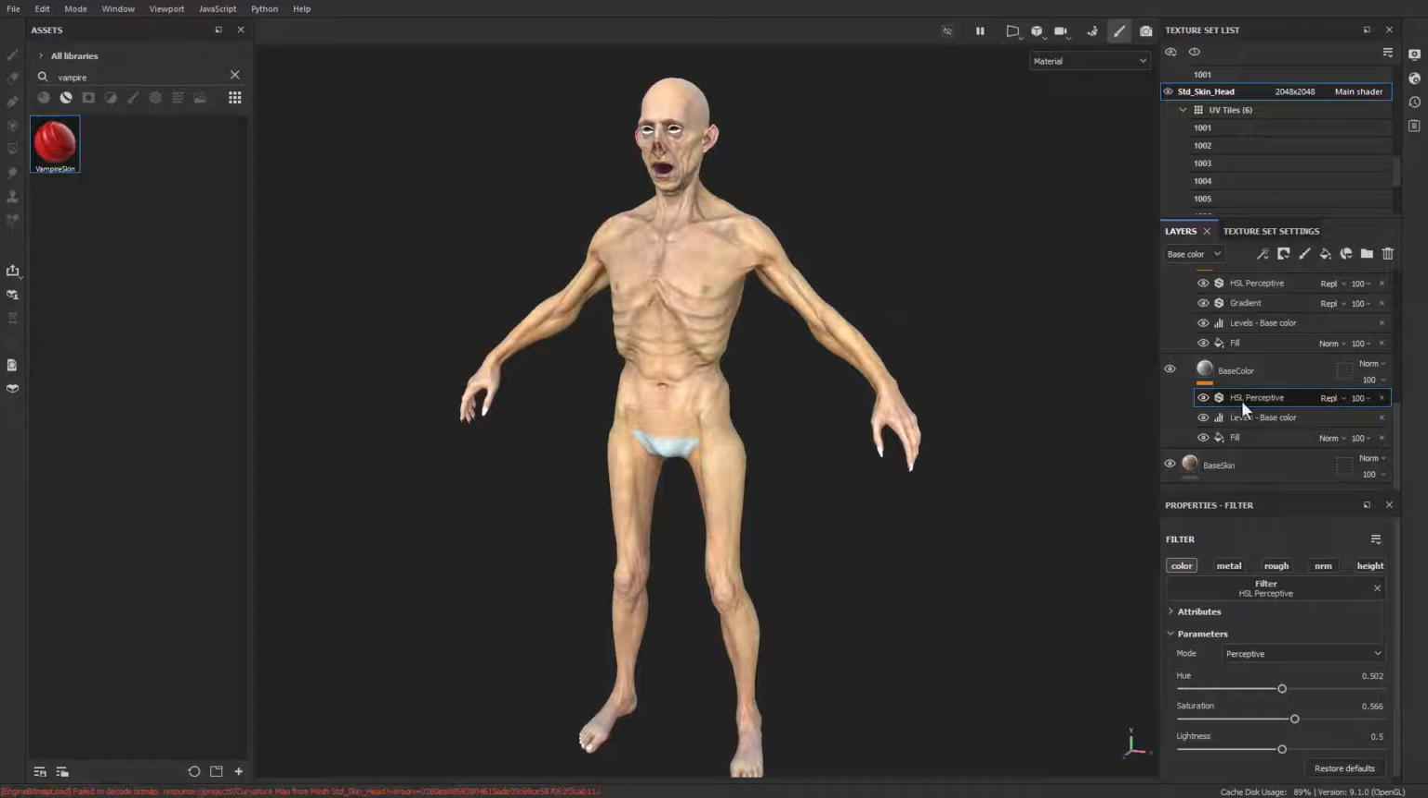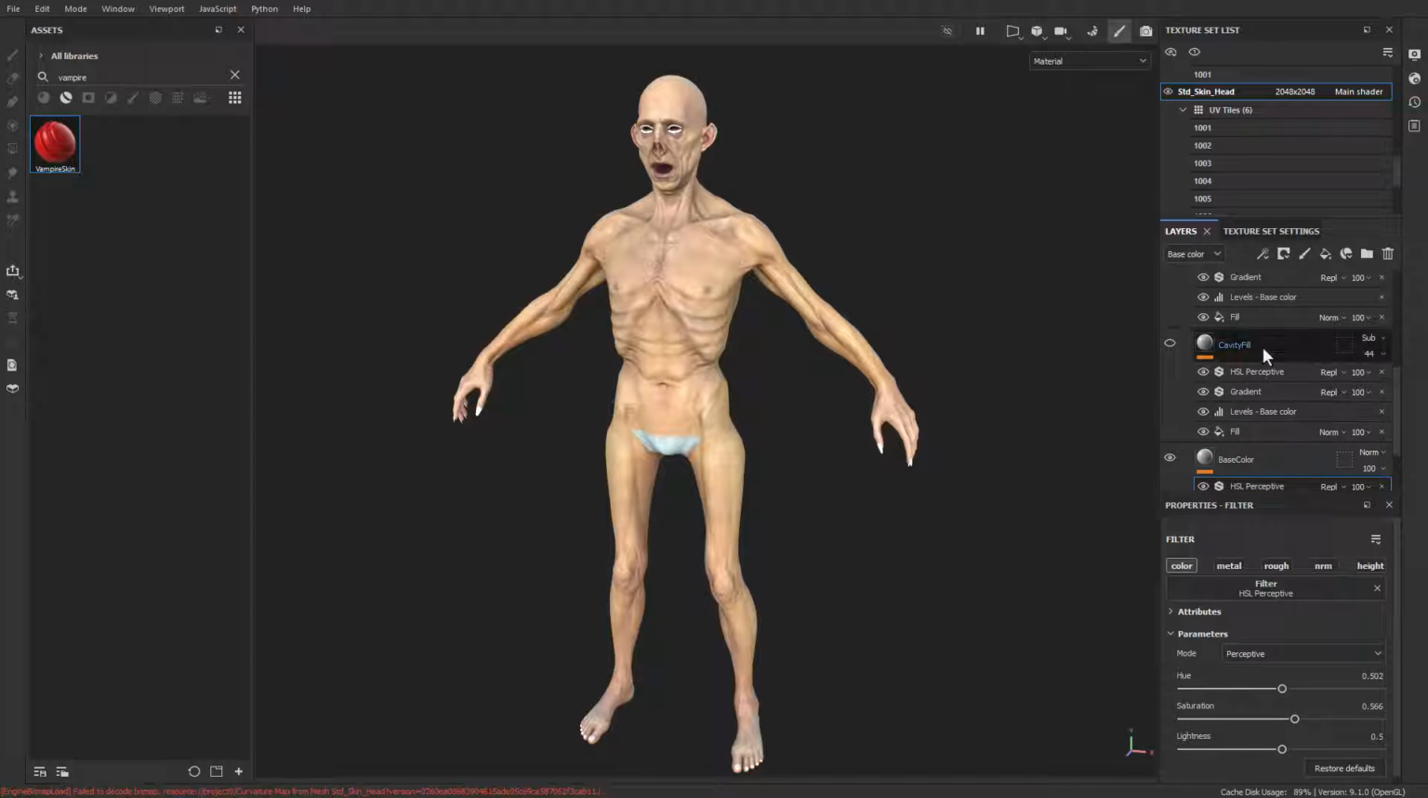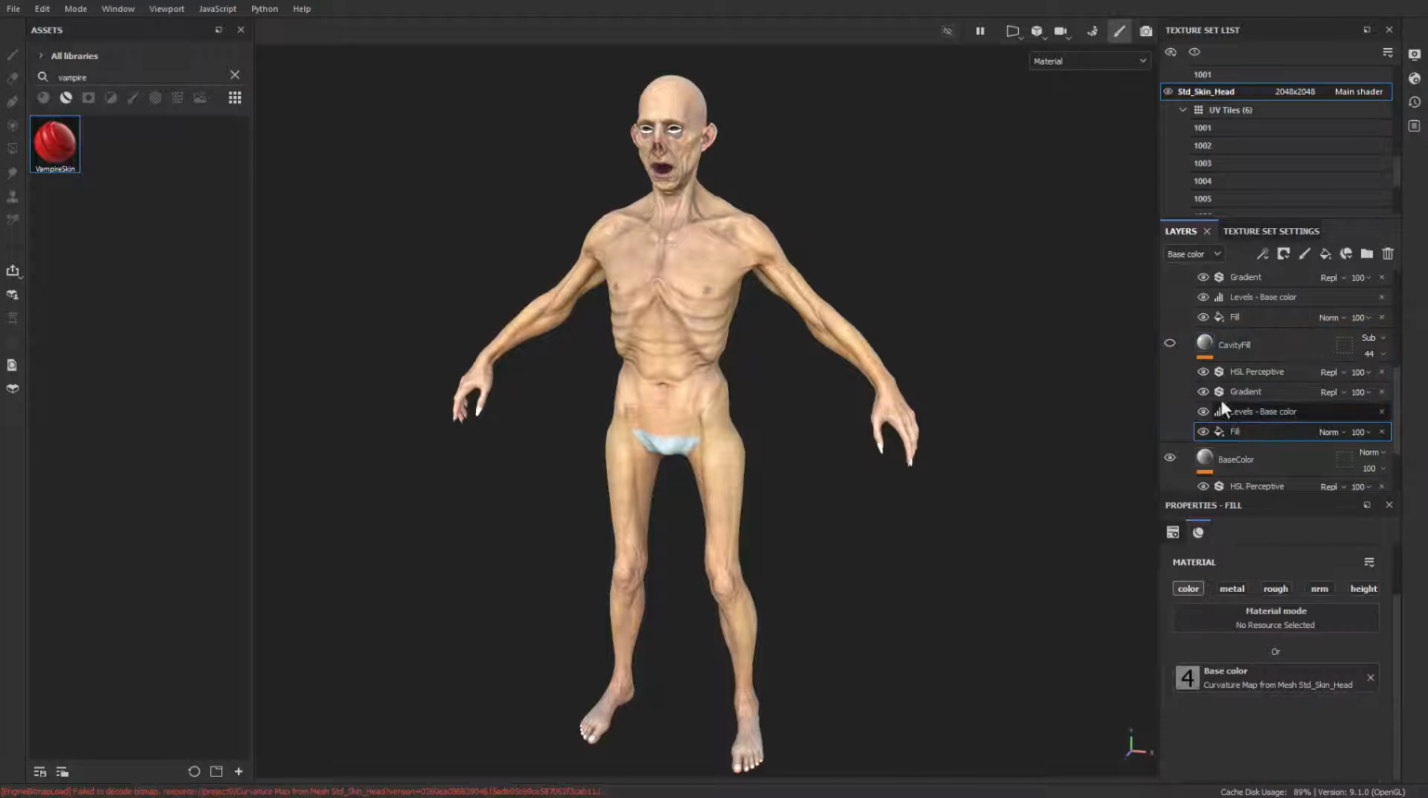On top of there is an HSL perceptive, and in here I just did a little hue and saturation shift. So this is our base skin that I started with, again, from our material ID, quote unquote, color map, Polypaint. On top of that, I did a cavity fill. So this fill layer here, I'm just going to step through this. This is our curvature map.